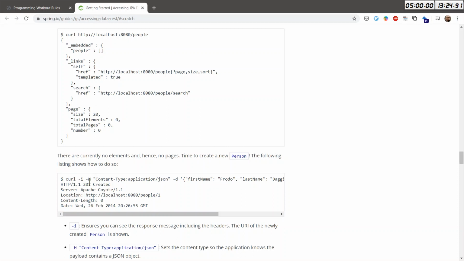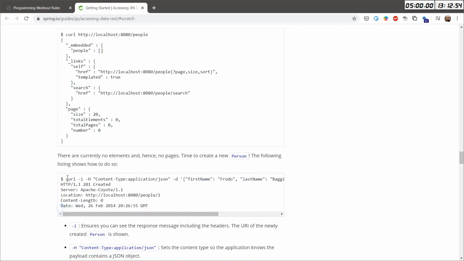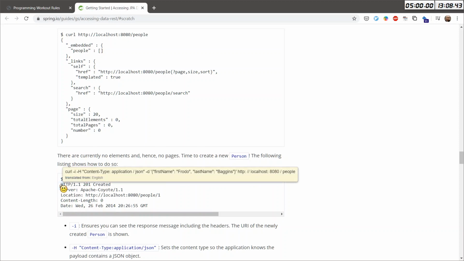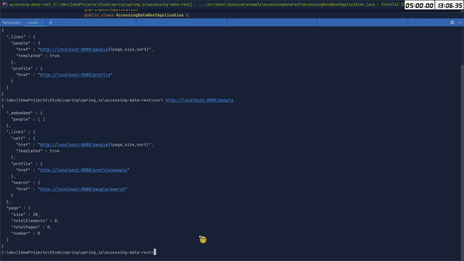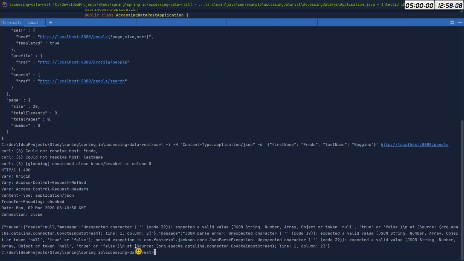Okay, so this is curl, so we are sending it to localhost, and it's first name Frodo, last name Baggins. Okay, I do copy, I do paste. Could not what?